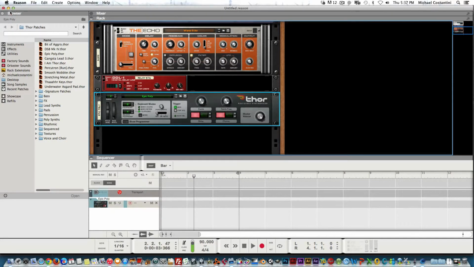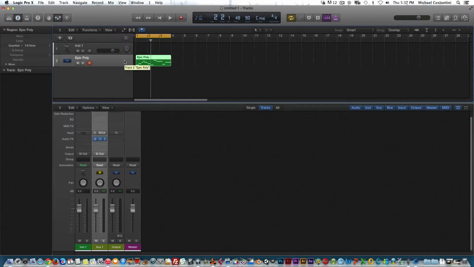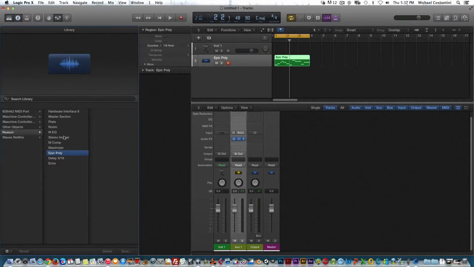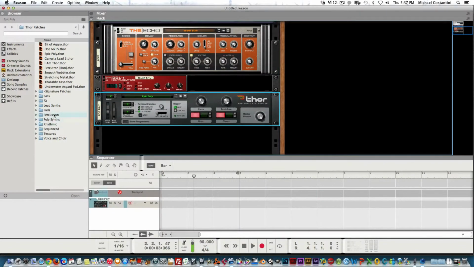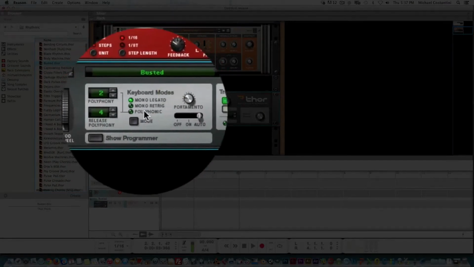So that's pretty much all you really need to know. There is one other thing that I did want to show you really quick. If we go back to our library up here at the top, and you notice it says Epic Poly, that's all correct. Now, what if I wanted to change that patch? So here, let's go to something rhythmic. They got some interesting things in here. I'm just going to choose this for right now. So I'm just going to drag it on there, and now you can see the patch has changed to Busted.